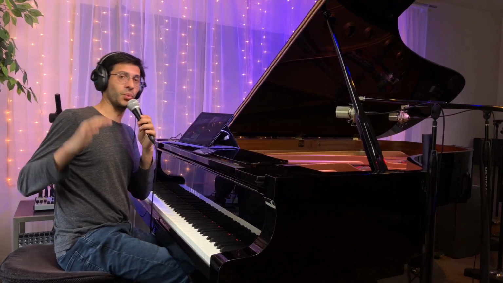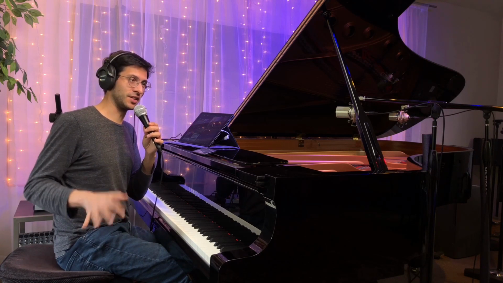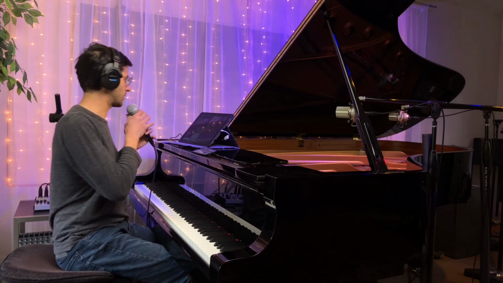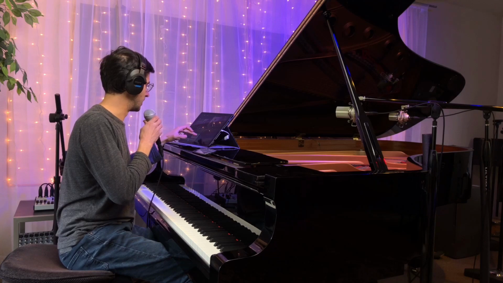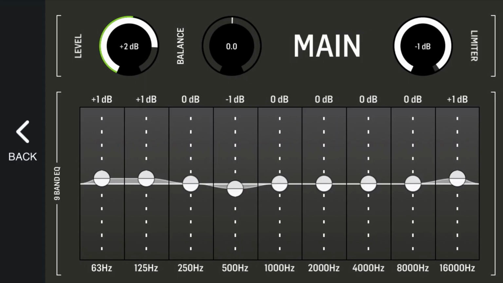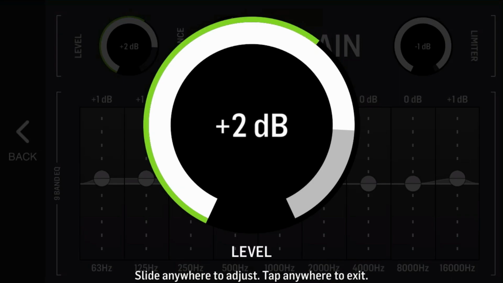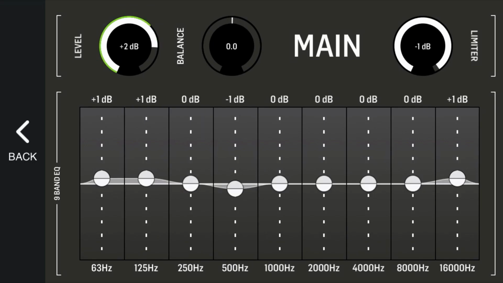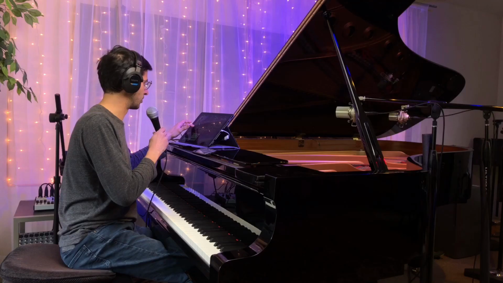So I was playing really loud there. I was trying to get it to distort, but I couldn't. Give me one second to go to the thing here. I have the limiter at -1, and the overall output level at +2 just to get a little bit more volume coming into my live stream. So that looks like the ideal setting for me.